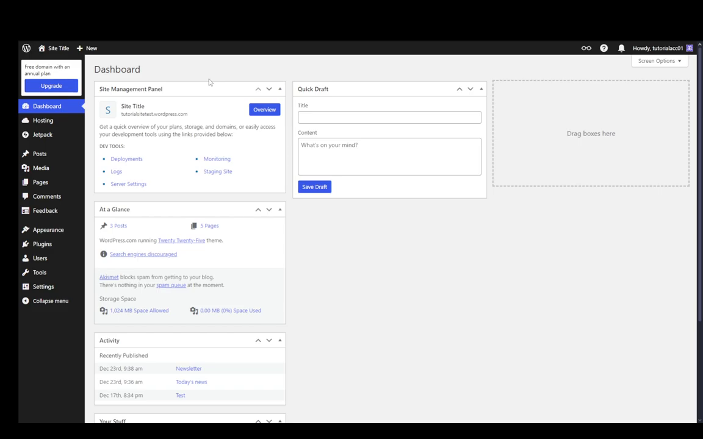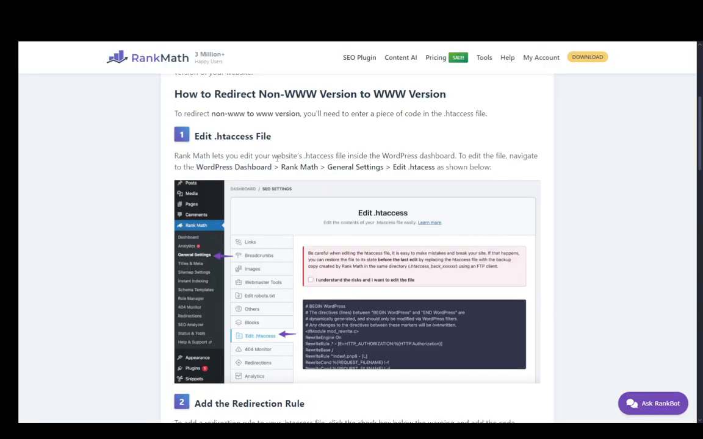Now, I myself do not have the needed tools to access this. For this, you need to edit the htaccess file, which I cannot. You need plugins, which I can't access because I'm on the free version of WordPress. Now, I will be showing you guys this step-by-step guide, which should show you everything you need to know.